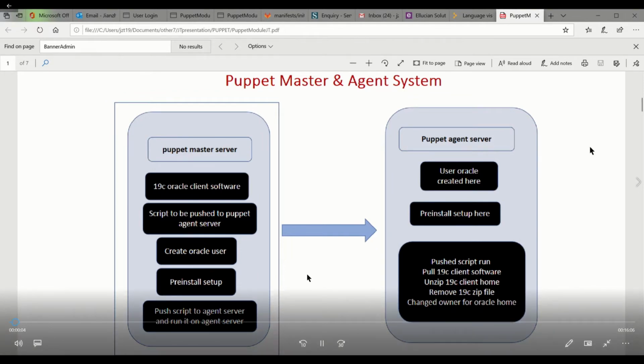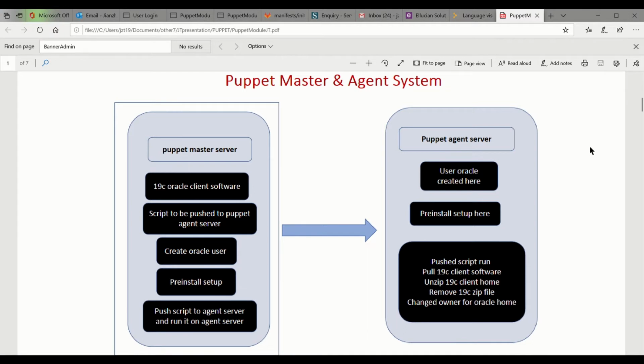Today the topic I'm going to talk about is setting up the 19C Oracle client on a Linux EC2 server using Puppet. We already have two servers. One is a Puppet master server, another one is a Puppet agent server. Please see my other video on how to set them up. Now we will try to install the 19C Oracle client software from the master server to the agent server. On the master server, we have several things we need to do.